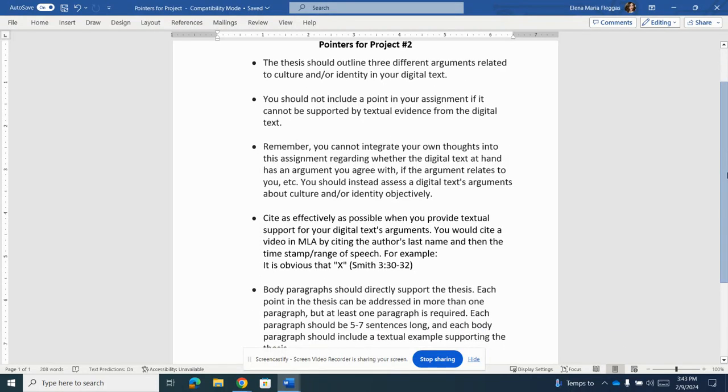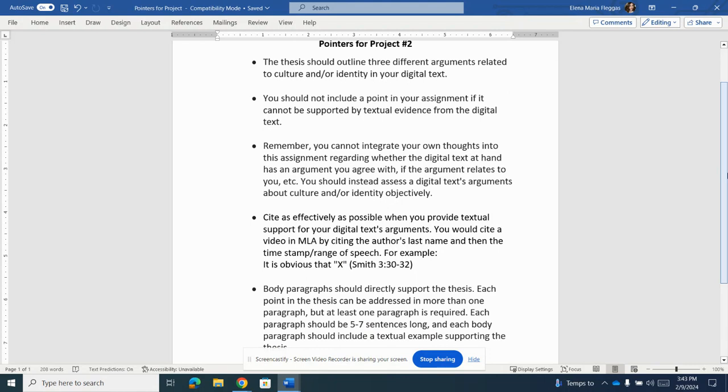This is just going to be a quick video with some pointers for project number 2. Hopefully as you move into turning in your rough draft, these points are useful.